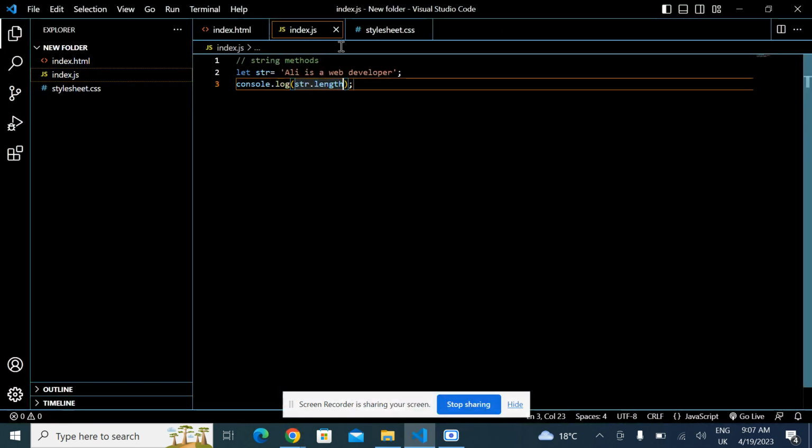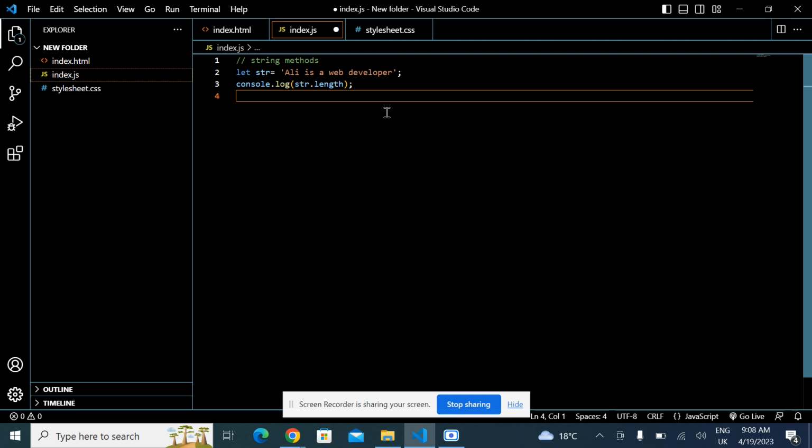How will it count the string? First of all, it will take this Ali as 0 index. This L is on 1 index, this is on 2 index, so 0 till 2. Then it will also take the index of this space. So 0, 1, 2, 3. Then I has 4, then S is 5, then space is 6, then 7, 8, 9, 10, 11, 12, 13, 14, 15, 16, 17, 18, 19, 20, 21, and 22. So it has 22 length. It will take the index of this space also.